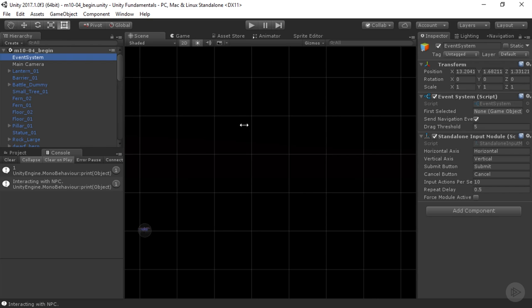Now there is one little thing that we need to make sure that we do. If your event system has a button here at the bottom and it's asking you to create some input modules, go ahead and click on that just to make sure that you get this particular component.